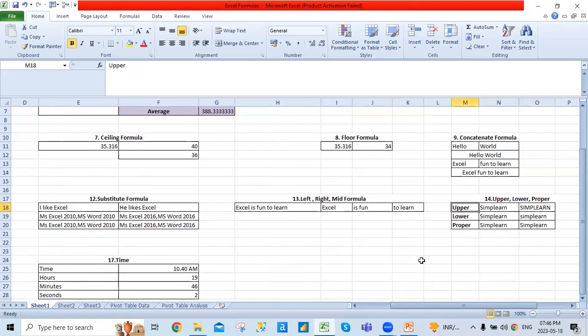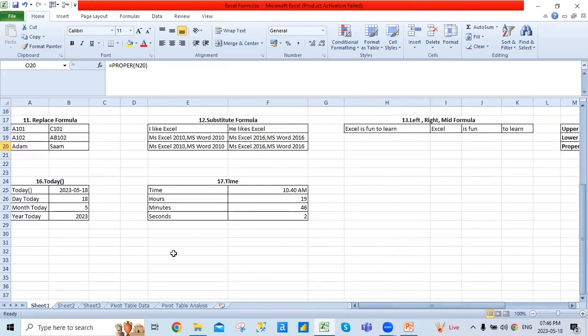Now, there is something which is upper, lower, and proper. Upper means when you want to have a word in uppercase, that means in capital letters. And lower means when you have to show everything in lowercase. And proper means when the first letter will be capital and the next letters will be in lowercase. So those are the formulas for that. Then we have the today function. In the today function, we need to have a date.